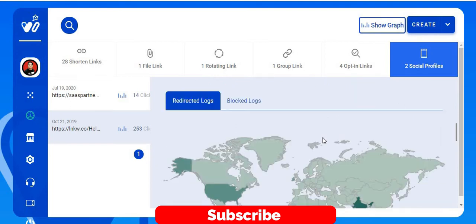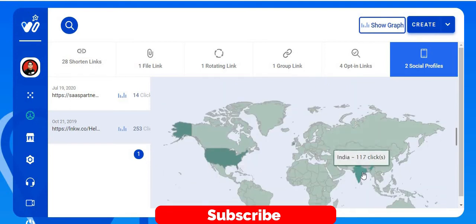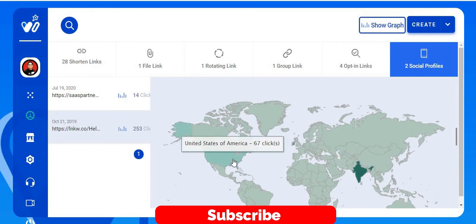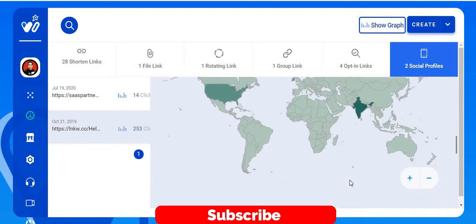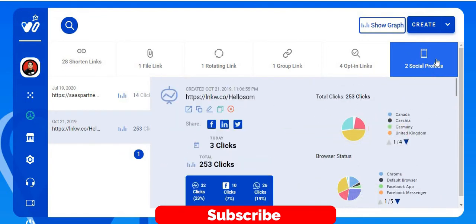And now it also shows where you're getting customers. I got 117 clicks from India, and from the United States of America I got 67 clicks. This is the power of this tool when it comes to creating a social profile funnel. So this is all about the social profile funnel.